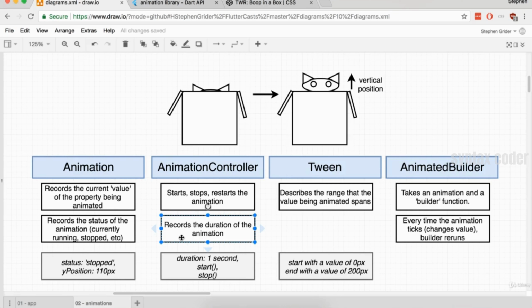And so on the animation controller, you can imagine that we have a couple of different properties like duration. It might be, say, 1 second. That means it's going to take 1 second to play the entire animation. And then maybe it has some methods tied to it like start to start the animation or stop to stop the animation in place.